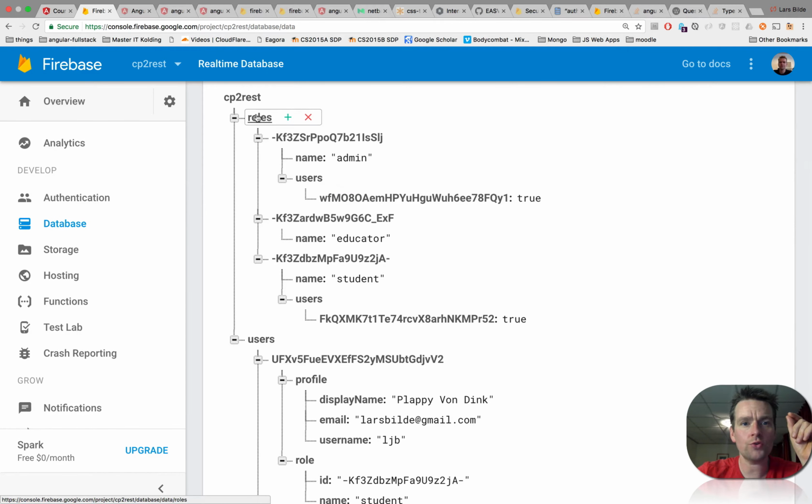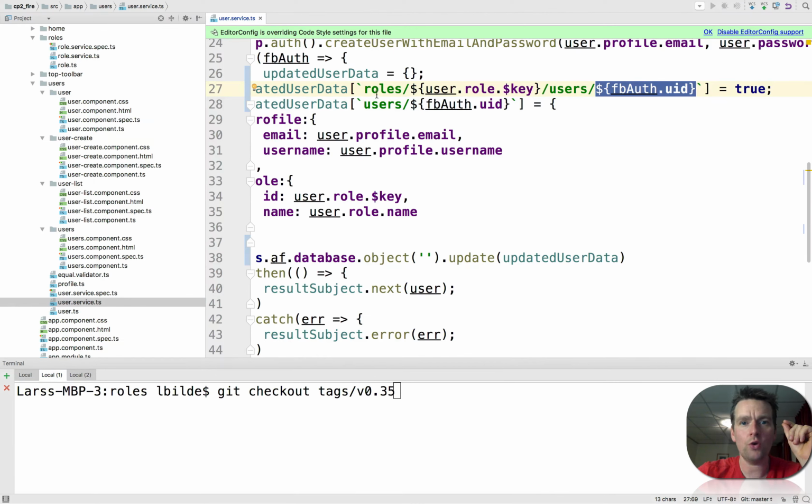So let me just try and show you the same here. So we have the roles. This is the ID for the specific role. Under that one we have the users folder, and on that one we have the unique ID for that user. That's kind of what we're saying here. Roles, user role ID, and the users, that's the folder, and then the actual ID for the user. Have a look at this a few times if you need to. And then just set the value to true, just like we're doing here.